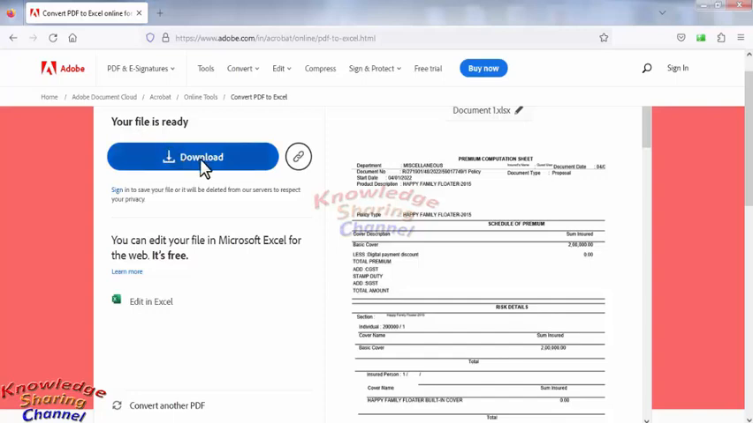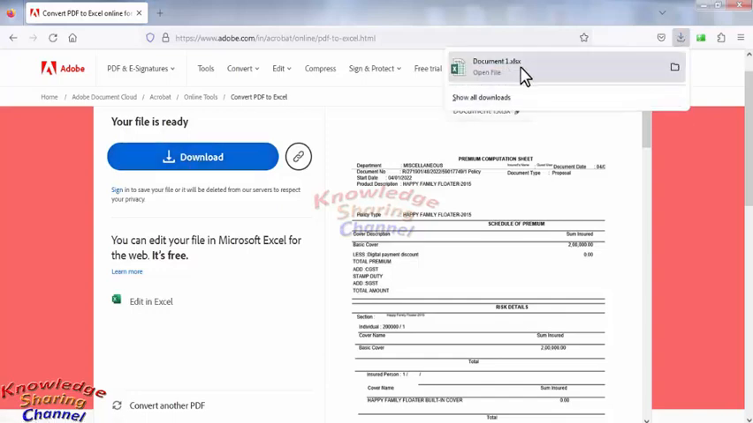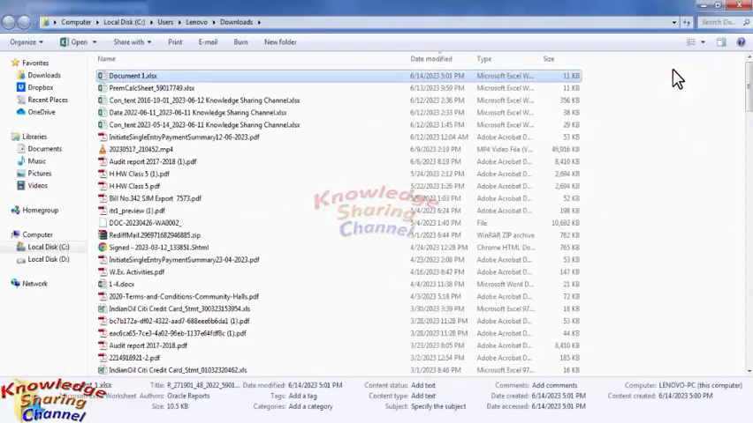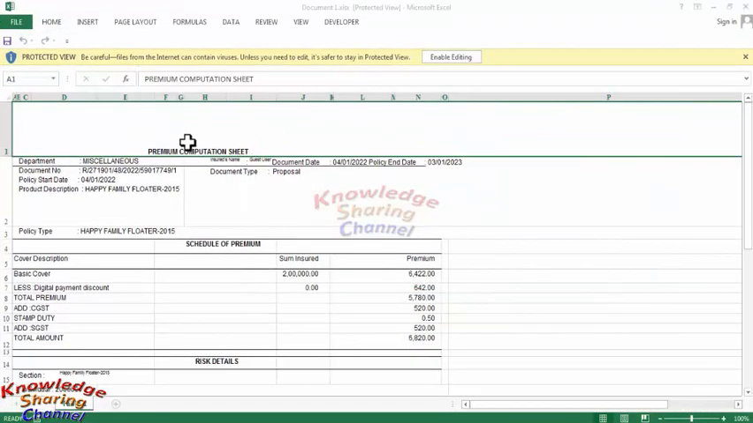You simply need to press this download button to download this file, or you can also edit this file in Excel online, but I prefer to download this file, so I am clicking download. Now my file is downloaded. And I will open this file. Now my PDF file is converted to Excel.